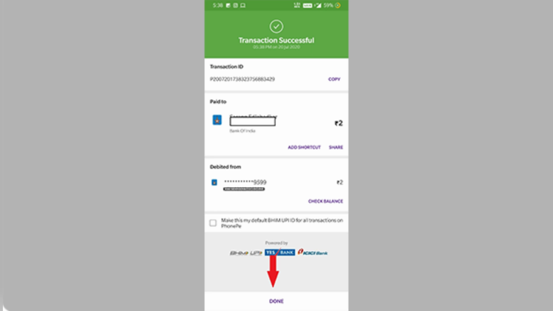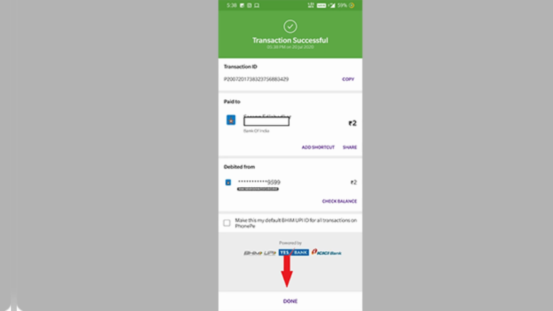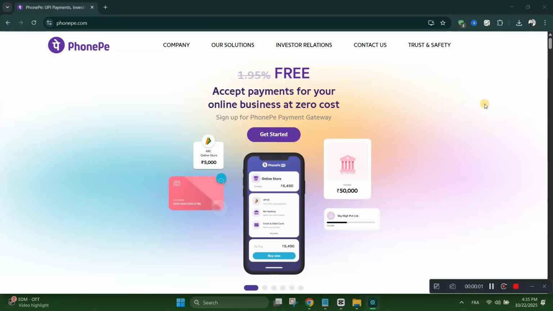Hey guys, that's how you can transfer money to any bank account using PhonePe. Follow these steps and you'll be able to make payments quickly and securely.